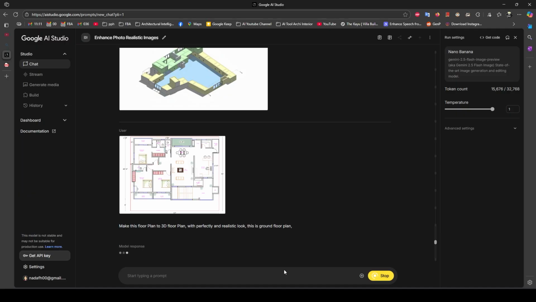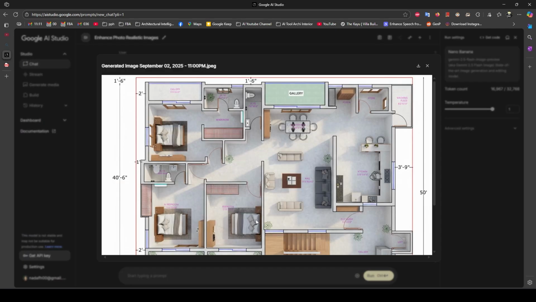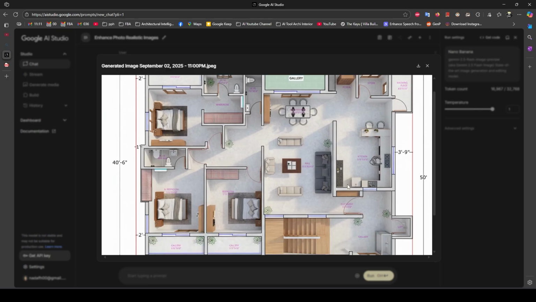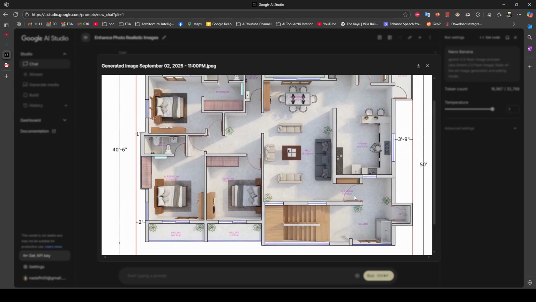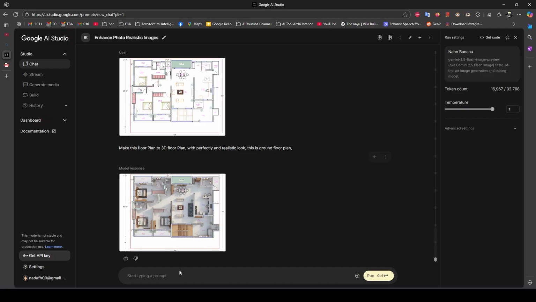This is the best Photoshop model by Google I have ever seen. Here it is, here is the top plan in 3D. It changed the bed position a little bit, and there is some error also in there. But let's see, we will make another prompt, and it will correct it.